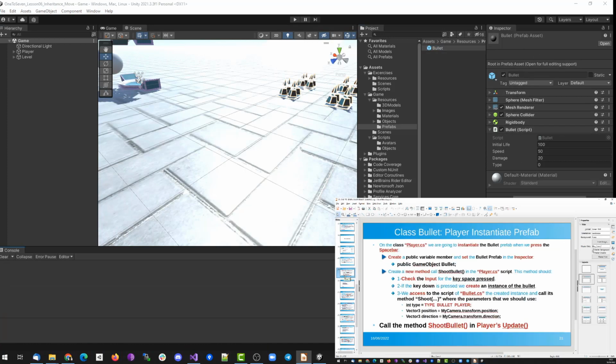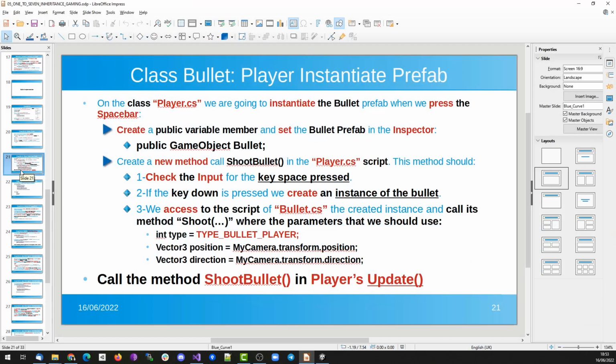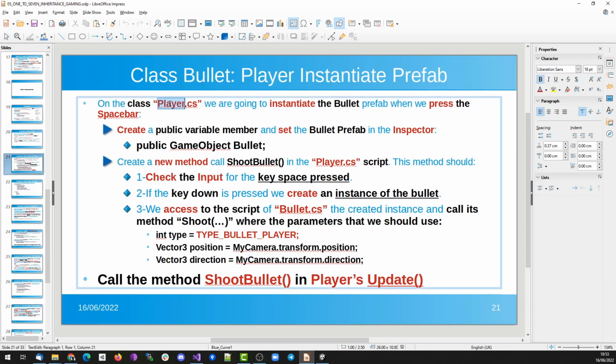And what we are going to do right now is to use this prefab. So on the class player, we are going to instantiate this bullet prefab, and we are going to instantiate it when we press the spacebar. So we are going to shoot when we press the spacebar. So let's go back to the code.